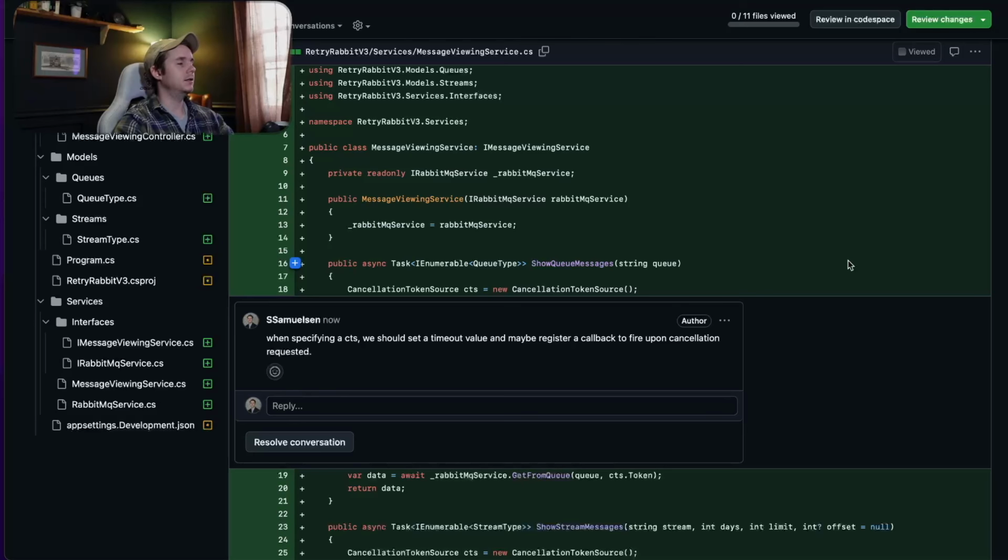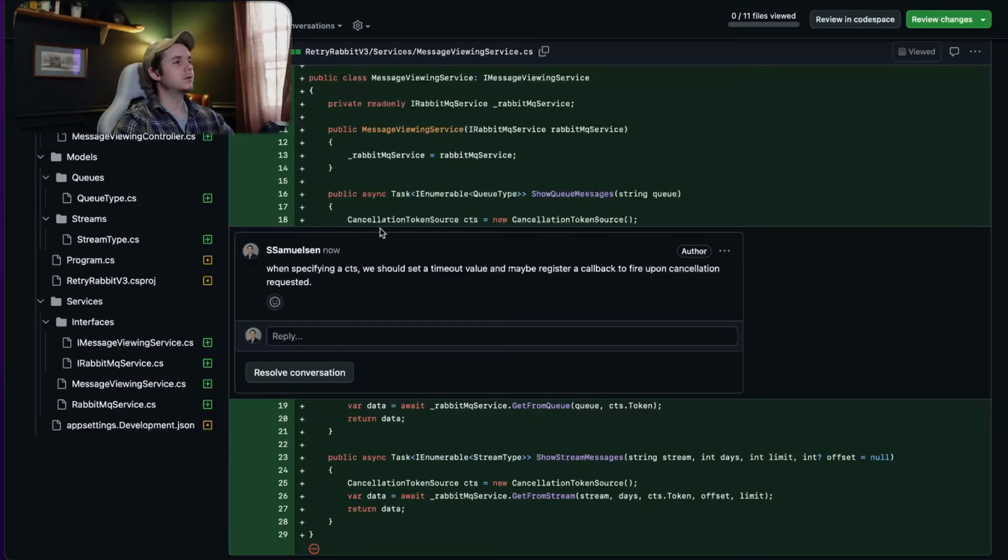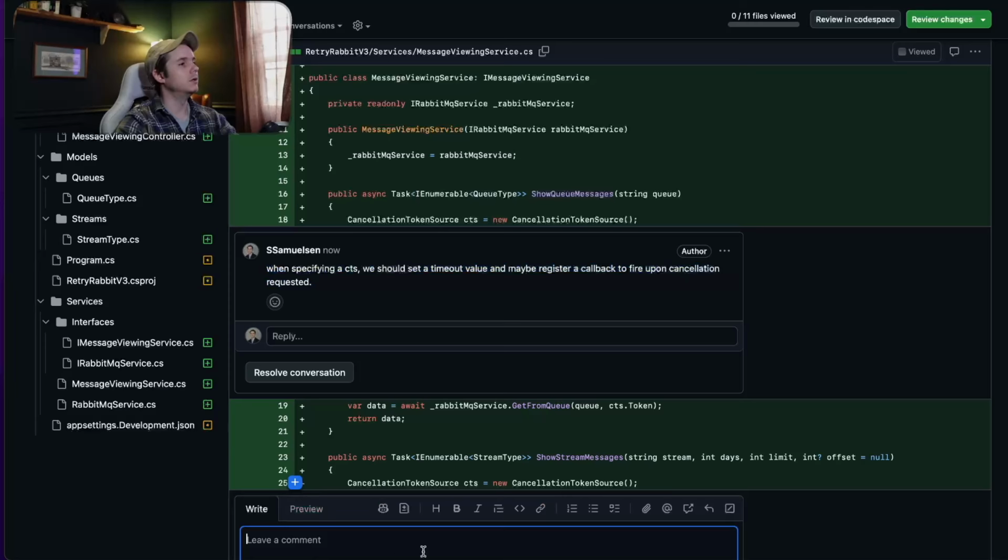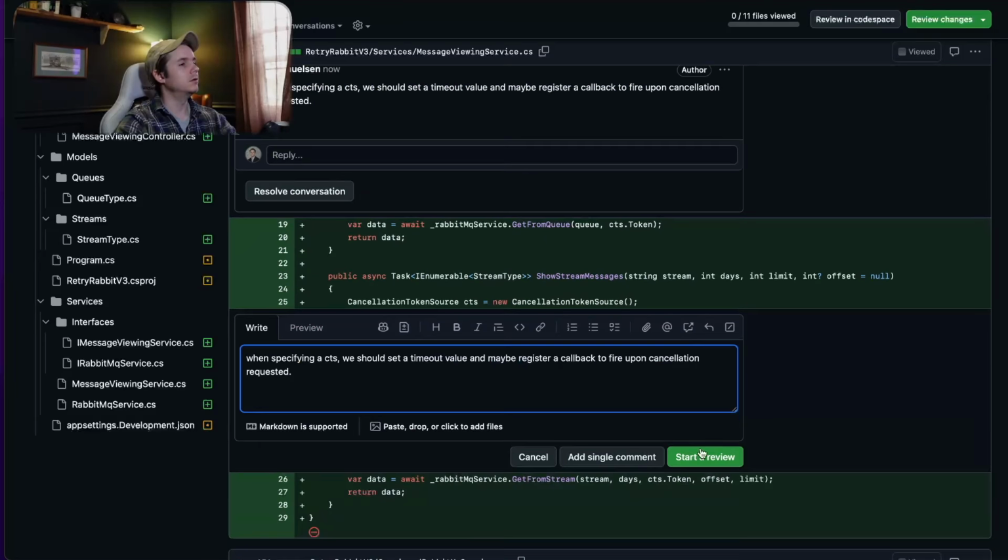They have to be canceled by something. So although we specified a cancellation token source and passed that to our method, we need to set either the cancel after value or do something, because it looks like we don't have any use of that cancellation token, although the framework is in place to do that. So this is really a small change, but just definitely something that should be changed in this PR, in my opinion. So we'll just put that comment down there as well.